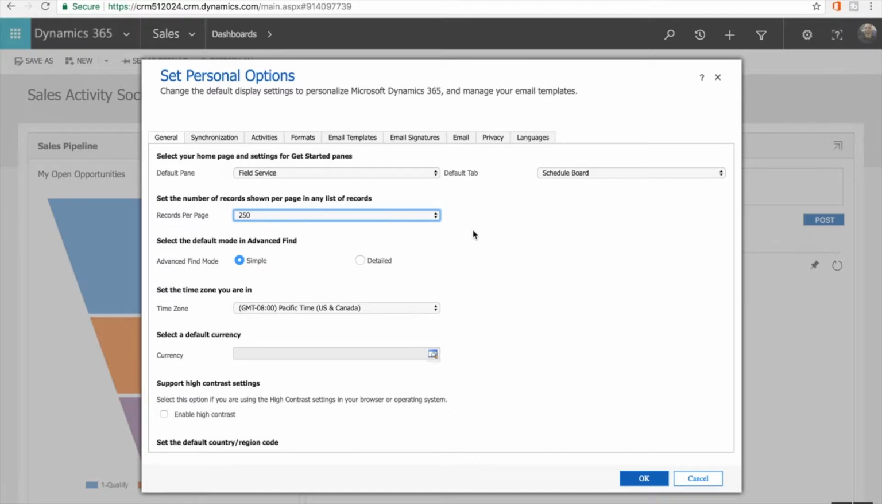The other thing that's going to impact the advanced find is this one right here. We can change it from the advanced find mode to simple, which is just going to show us very briefly, okay, we can change it from option A to option B, or what we can do is do detailed. And we'll see this later on, how that's going to impact it when we're doing an advanced find.